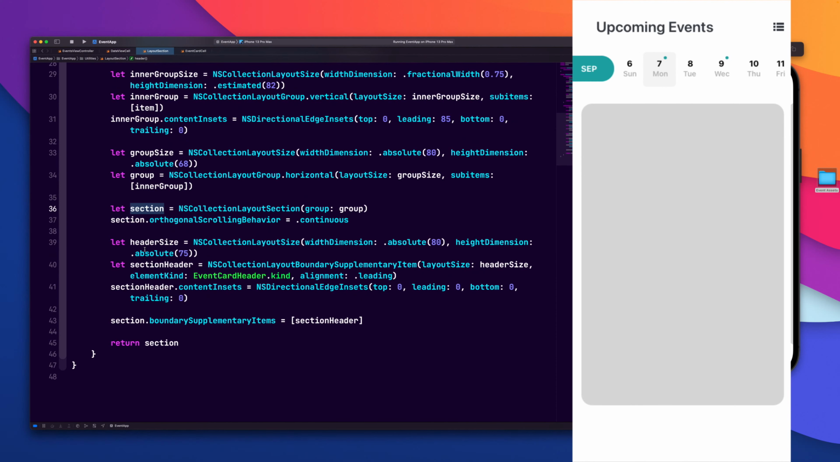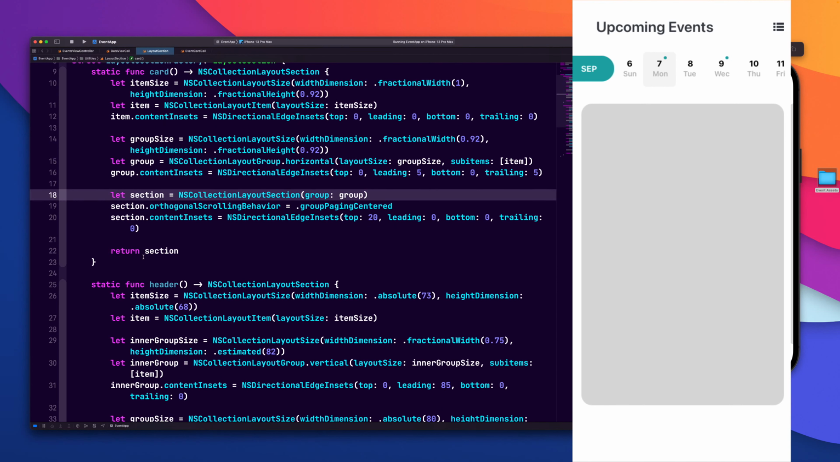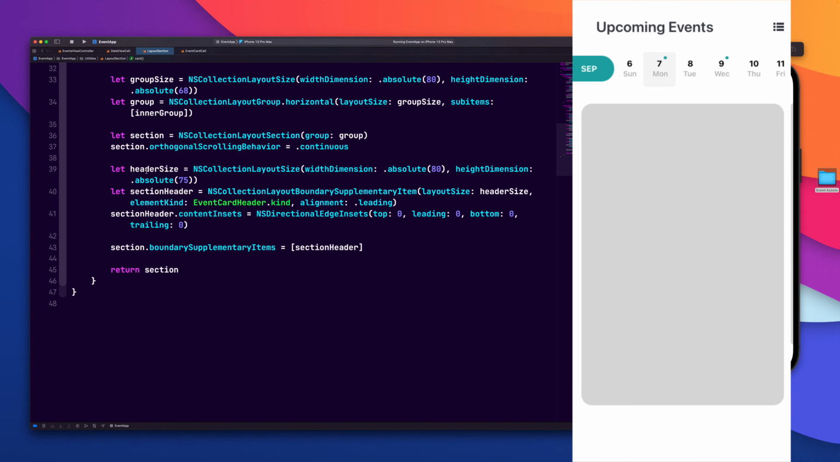And then we have our section. Finally, the difference between the card above and the header is that we have a section and we're just passing section. But down here, we have a header size and a header, and here's where we're using our event card header. The event card header is literally just the September in the blue kind of half capsule that you're seeing. That's what that is, and that's what this section header is. And then we have the scrolling happening here.